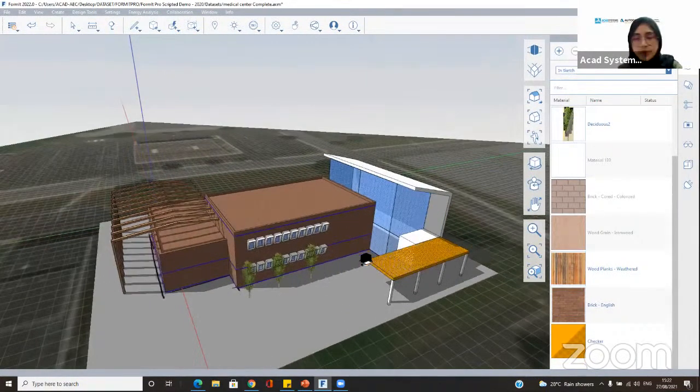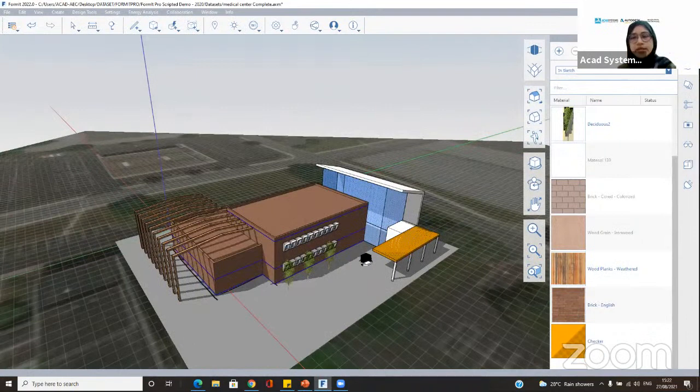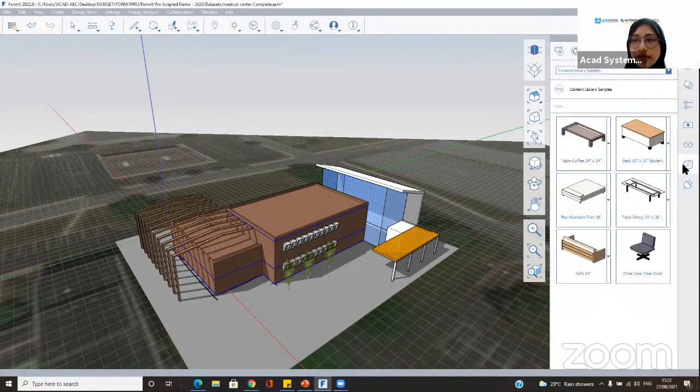Just now when I mentioned that we can also create the furniture, or you can also use those furniture back in Revit. But here I'm just going to go to my content library, where I can find all the content library that I have. You can either export your Revit furniture into FormIt Pro here, or you can also do it backwards, from FormIt Pro to Revit.